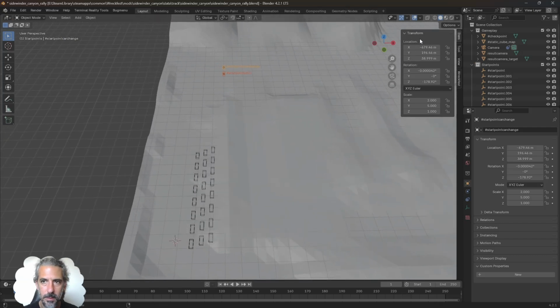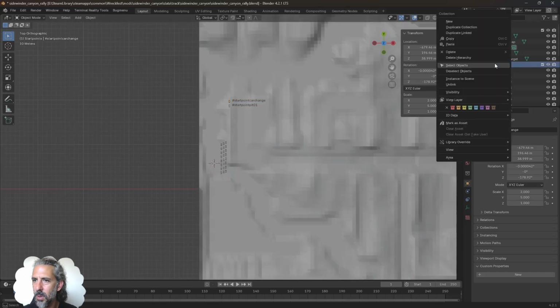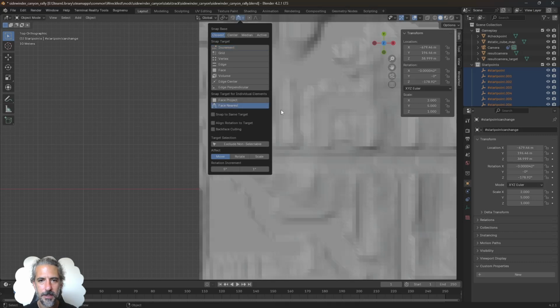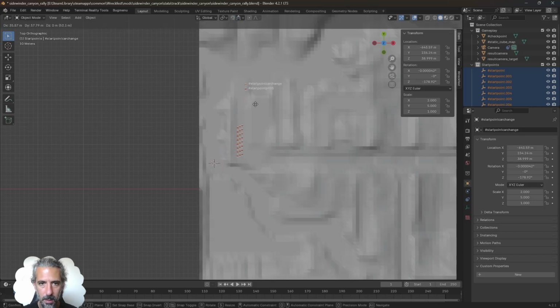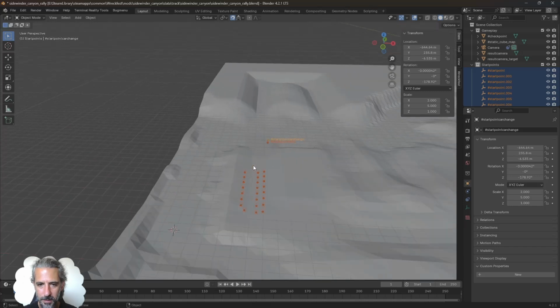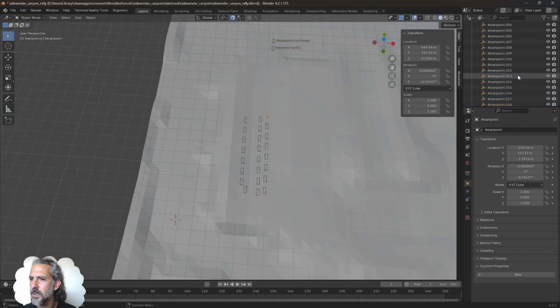So let's see. From above, I'm going to grab all these guys and I'm going to turn on snapping. I'm going to do face nearest and see how that works for me. All right, boom. Oh, better turn it on, I guess. Cool. That works for now. Now that they're down there, this guy's good.